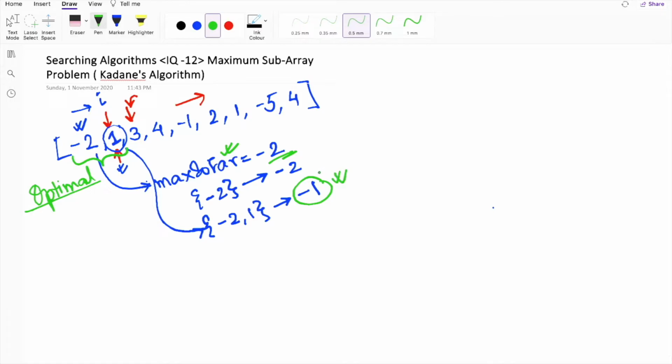So this is our first check, whether on adding a new element to our previous subarray, it is improving the summation value or not. And the second check that we have to do is whether the summation value that we are getting after adding this number is greater than the element itself or not. That means we have to find the maximum of these two.